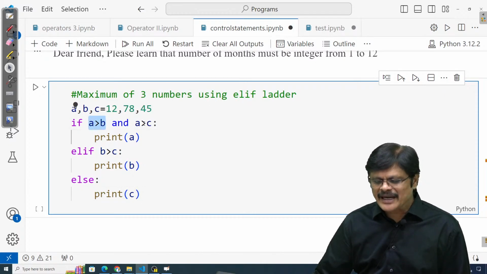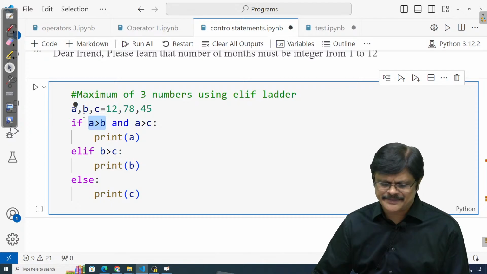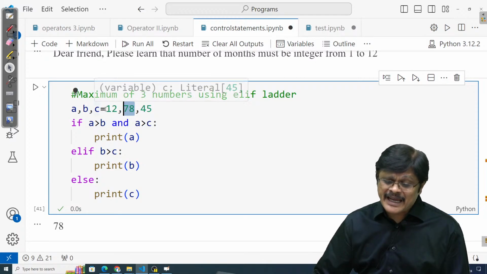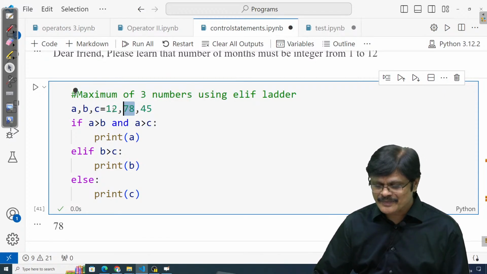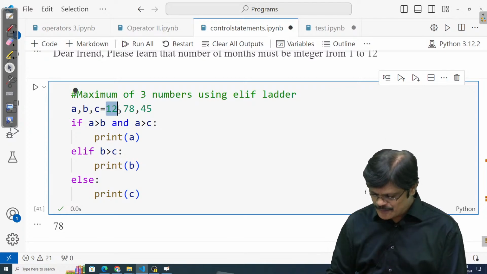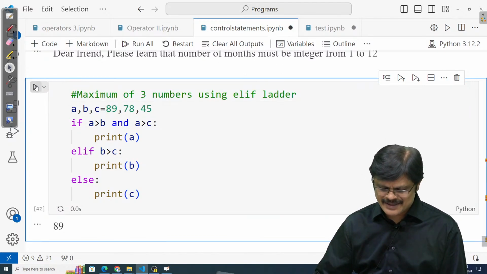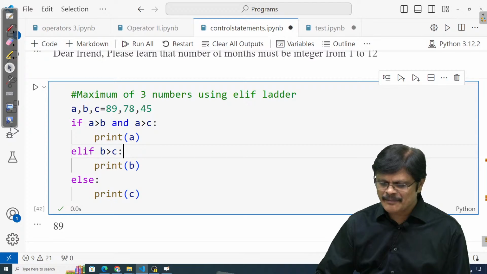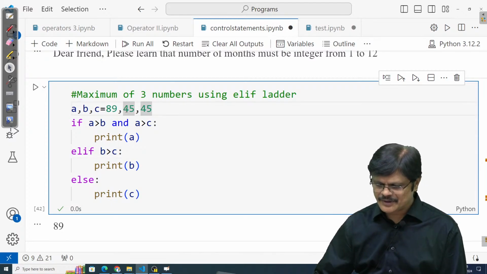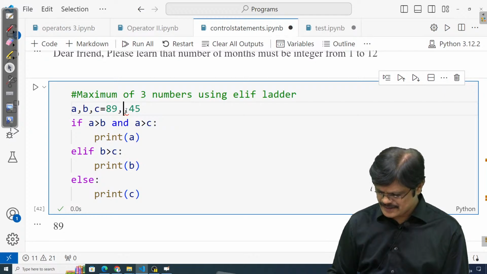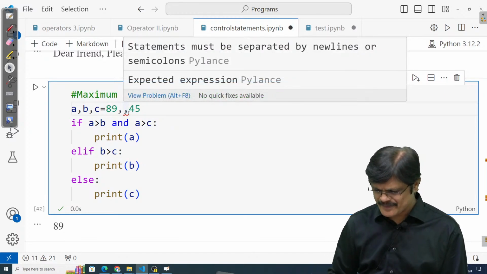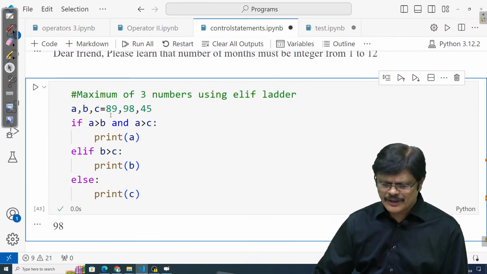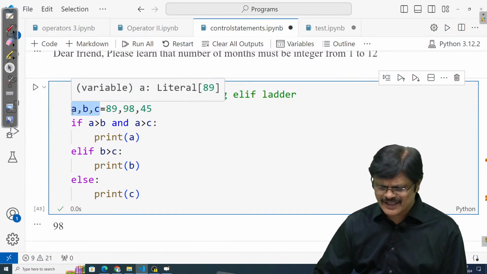So if A greater than B and A greater than C, then it works fine. Here 78 is the largest value, it is working fine. But if A is greater than B, that is true, and I am having something like 89, then what happens? It is giving A is greater than B, but A is not greater than C. Maybe like 45. Okay, anyhow, it works in all the cases, I think. You can check any order. I think it is working for every value.